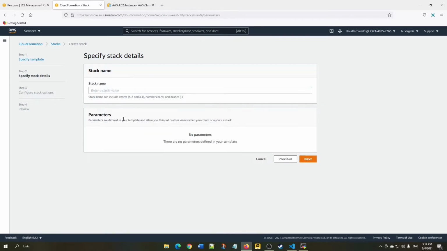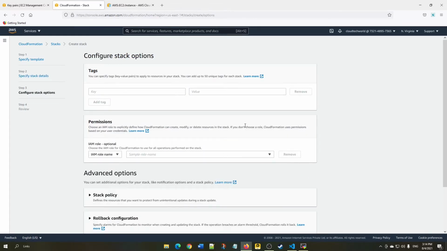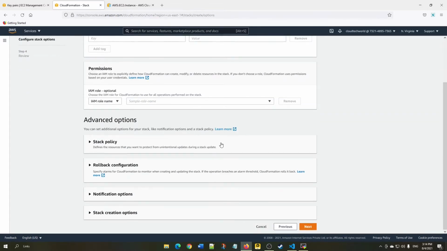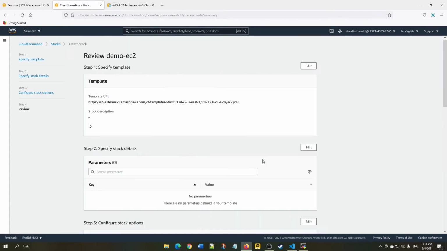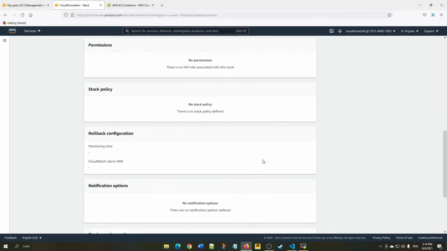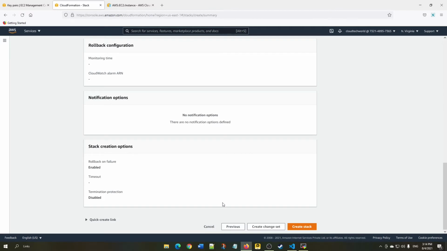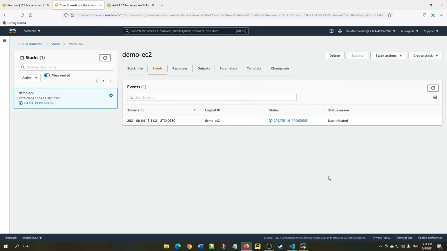Now click on next. You can give a stack name, demo EC2. You can give any valid name for this. We are not going to add any tag. You can ignore the rest of the settings. Just click on next. Now click on create stack. It will take a few minutes to create the stack.